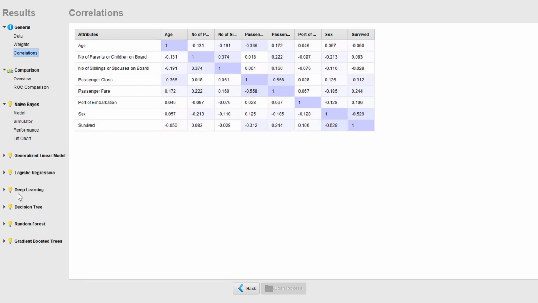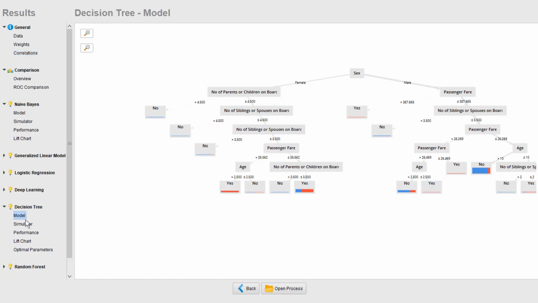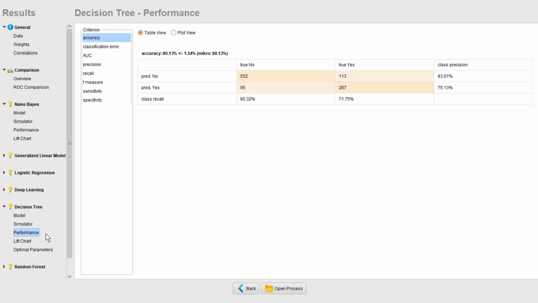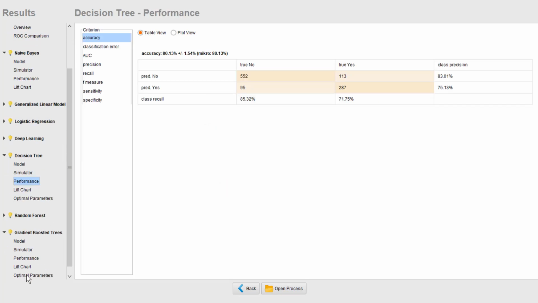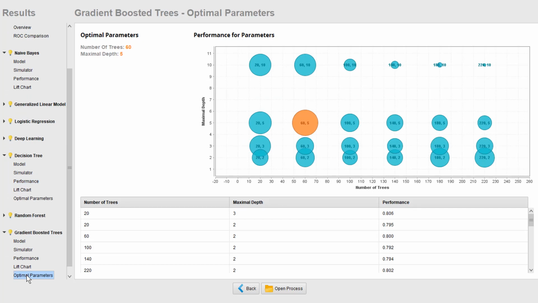Okay, now here at the bottom, we can see some further helpful details about each of the models that have been chosen. For the decision tree, you get a nice chart and the full confusion matrix with all performance details. In the optimal parameters, you can see which parameters, if any, have been optimized and what the best values are. The last two entries shown here are lift chart and simulator.